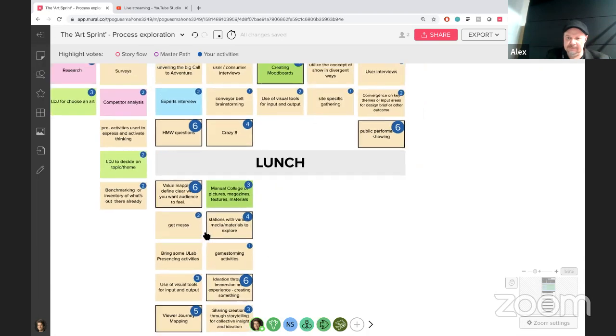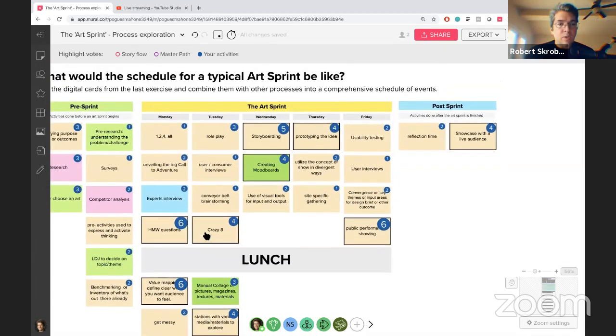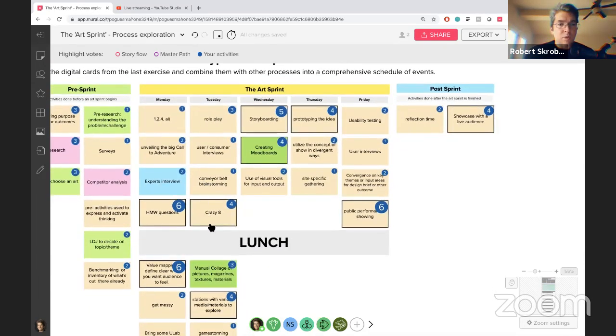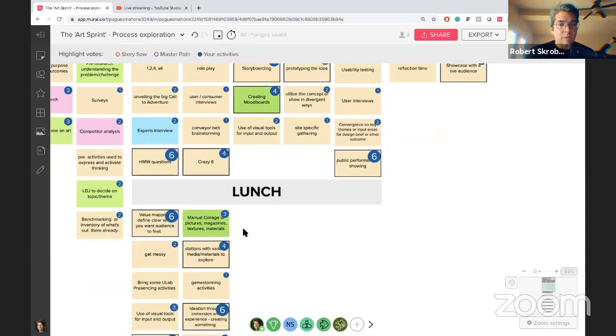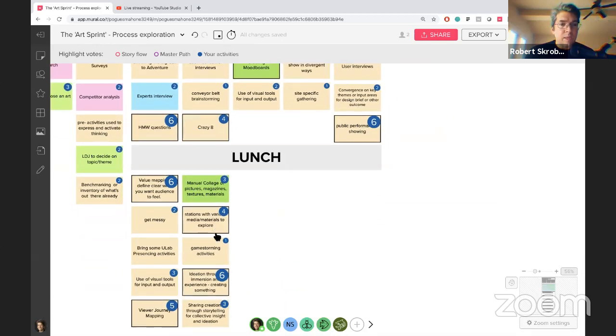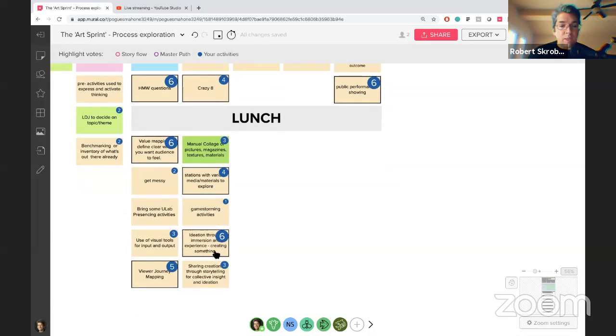Okay, fantastic. On Tuesday, it looks like there's a little bit of role play involved. There's some interest in doing that. And then some crazy eights, which we're familiar with on the design sprint side. There looks like there were stations with various media materials to explore. So if we're in a physical environment and working with physical materials, or potentially digital, though digital would be interesting. I'm assuming that this one tends to be on the physical side, but it could be both. Then ideation through immersion and experience of creating something.